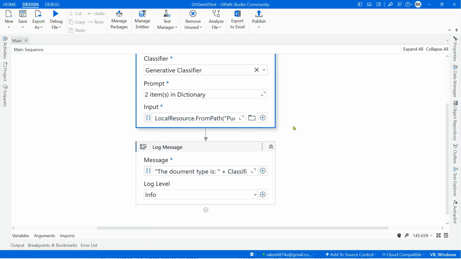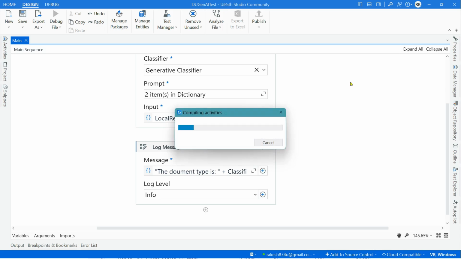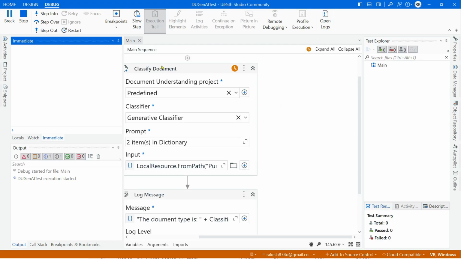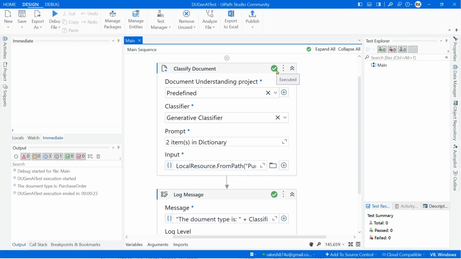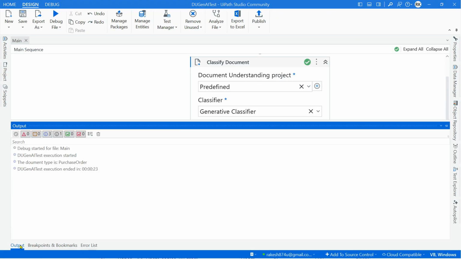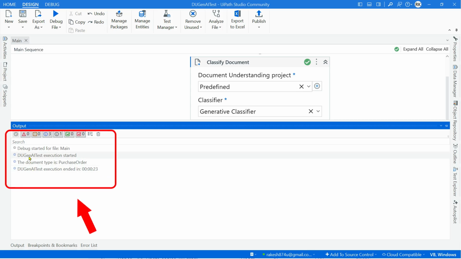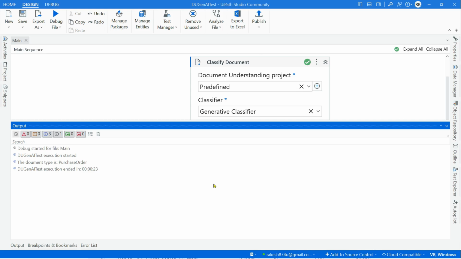Now let's go back, and all I have to do is simply run this. Now this execution is going on. It is all happening through the GenAI behind the scenes. All you have to do is relax and wait. Okay, now let's see what it has typed. Go to the output. If you can see my output: DU GenAI test execution started. The document type is purchase order. See, it's able to clearly identify that the document provided is a purchase order.